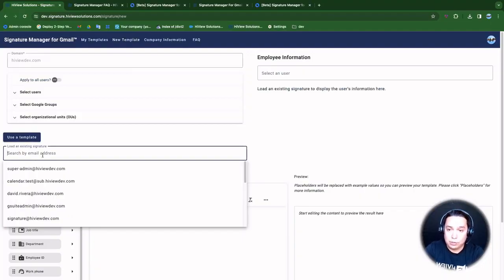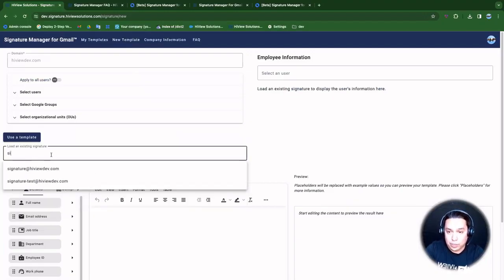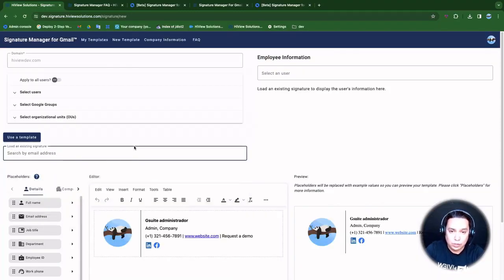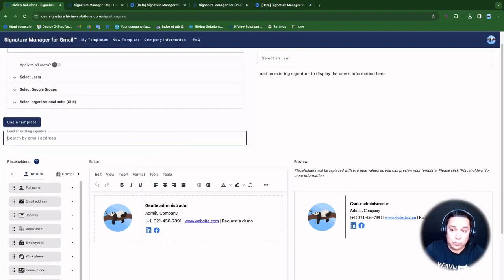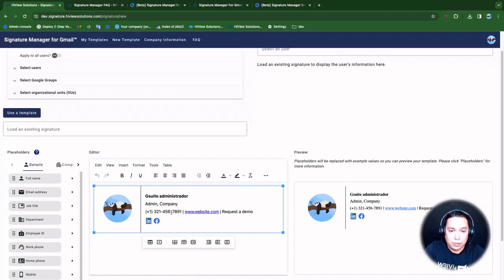If you do want to take a look at somebody's signature, you can retrieve that here where it says load an existing signature, which is pretty handy. And you even might want to use that as a template. So chances are somebody has already come up with a nice signature like this one. There's a nice profile picture here. It's got the username, title, and company name, website, and so on.